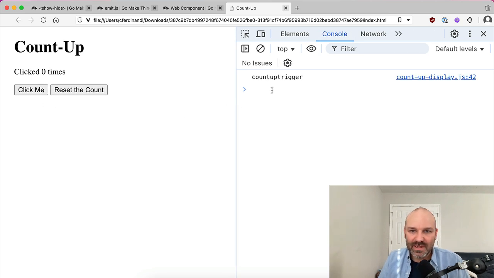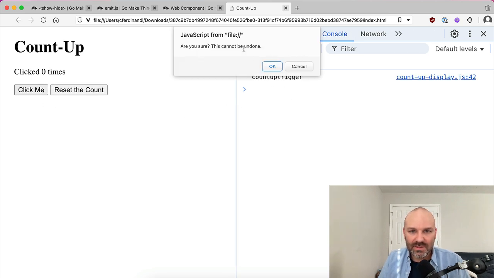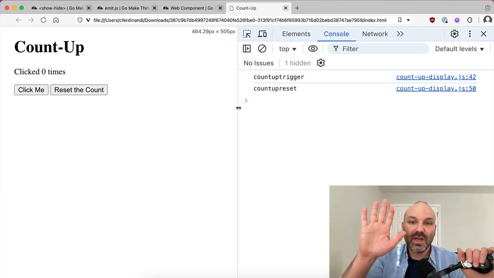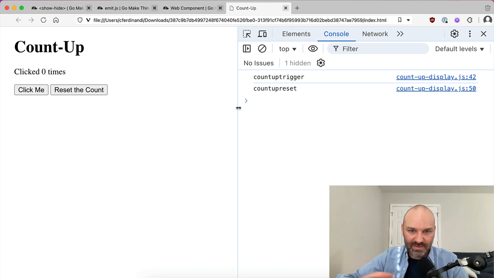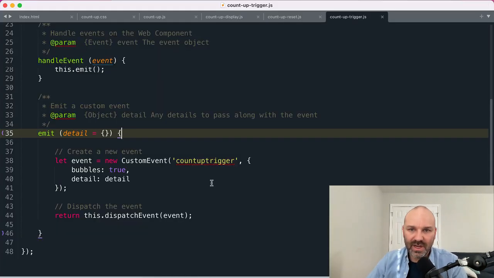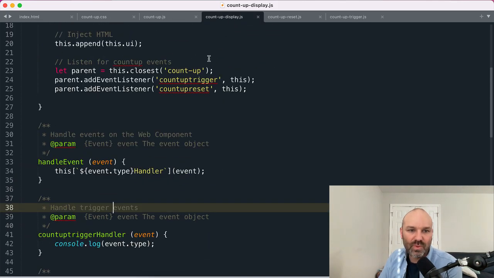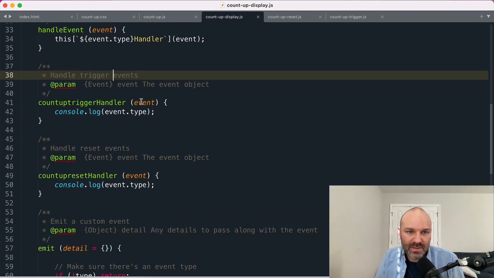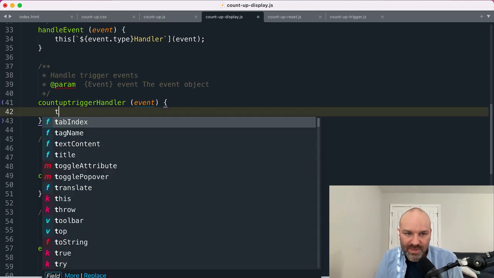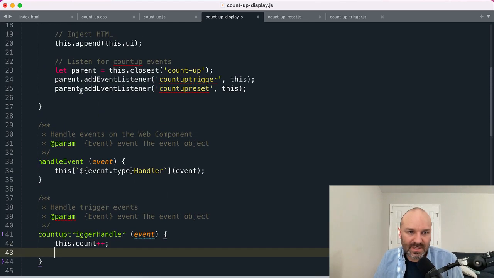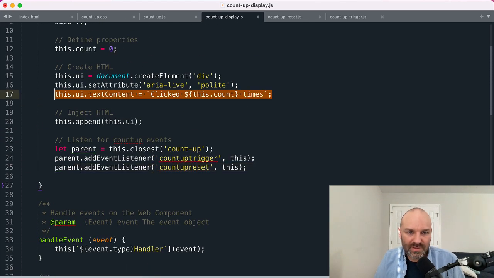So click me, count up trigger. Are you sure? Yes, I'm sure. Count up reset event runs. Perfect. Awesome. So now we have this circle, these different things talking to each other. Now we are ready to actually handle some things. So the rest of the magic for now is going to happen in count up display. So when the trigger happens, we're going to say this count plus plus, and then we're going to do this again.